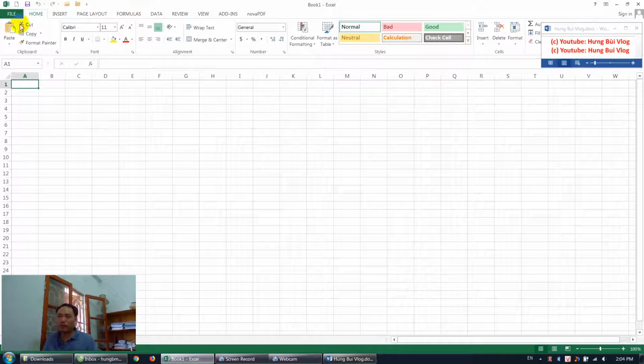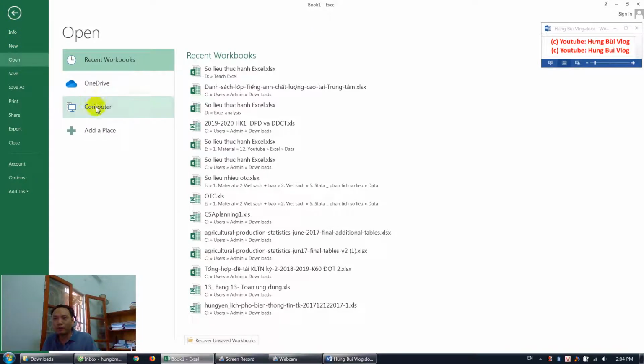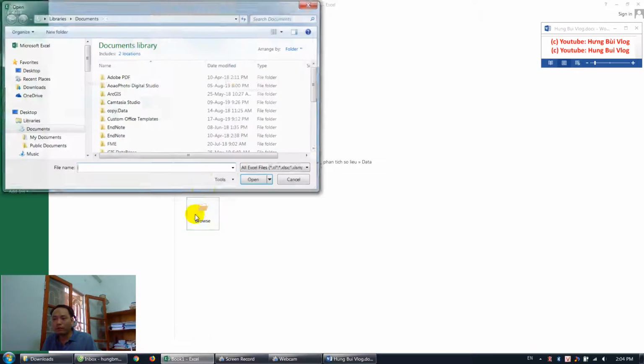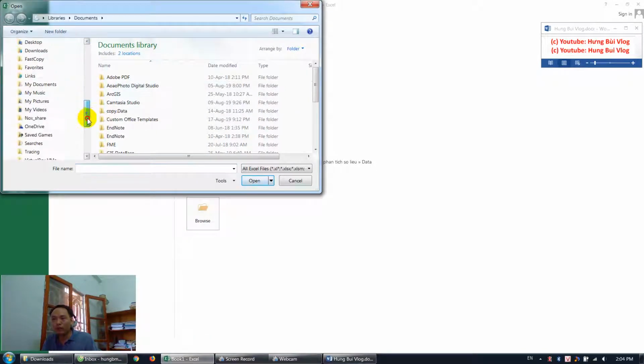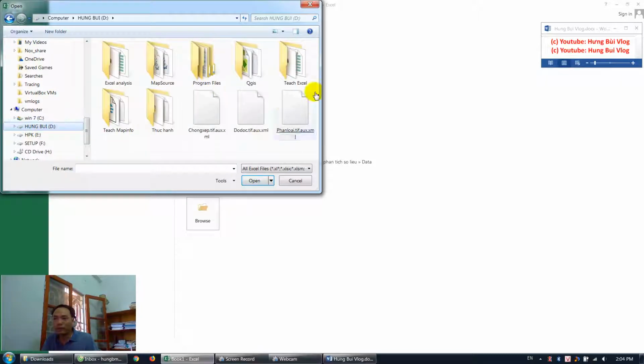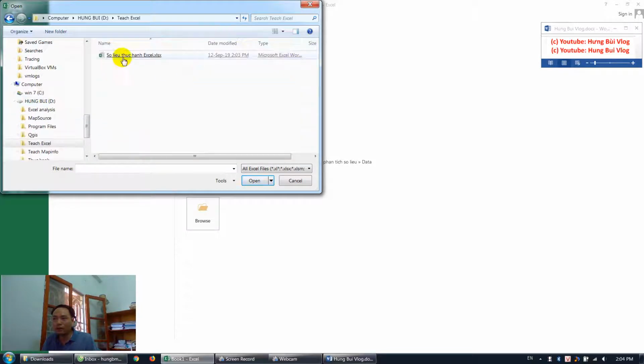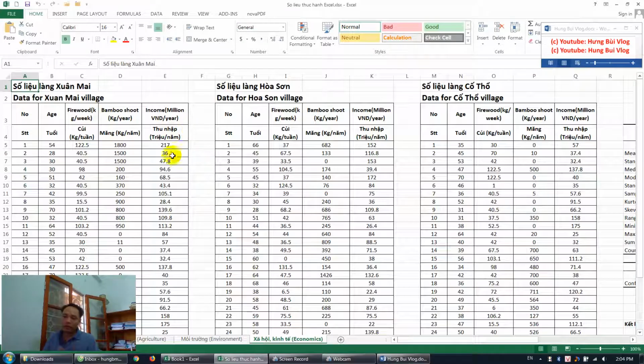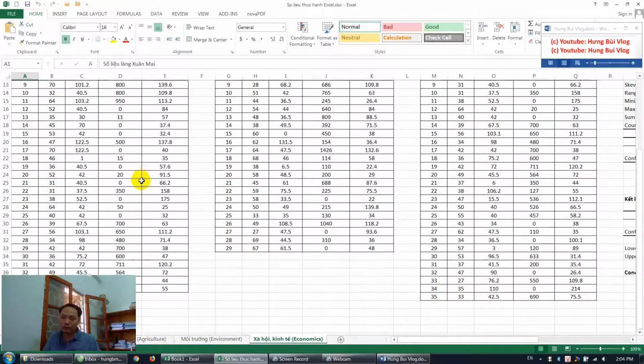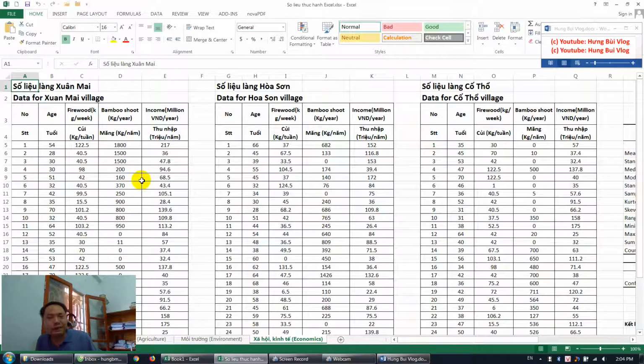To do that, firstly I want you to open the Excel file, the data file, by clicking on File and then Open, and then choose Computer and then Browse, and then go to where you saved the file. I put it in D drive, so I go to this Excel and open this file. You can download this file from my site. Watch the first video so you can know where the link to download this file is.